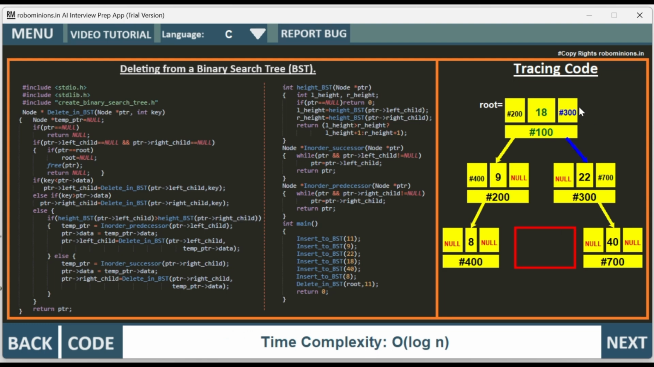The time complexity of deleting a node from a binary search tree is order of log n, because it has to do an order of log n. So it is similar to searching and then the in order successor is searched, and similarly there is an in order predecessor which goes to the right side of the child. The in order successor goes to the left child. Okay, so yeah.